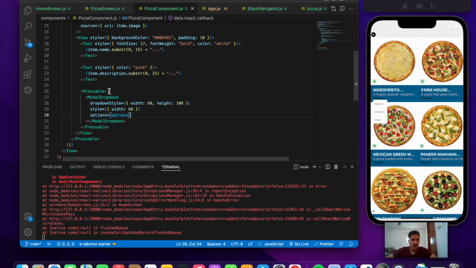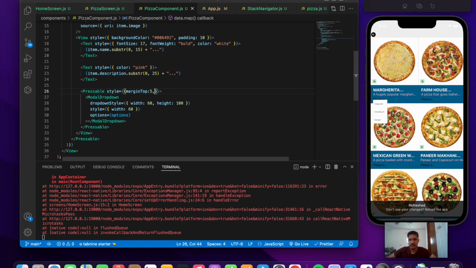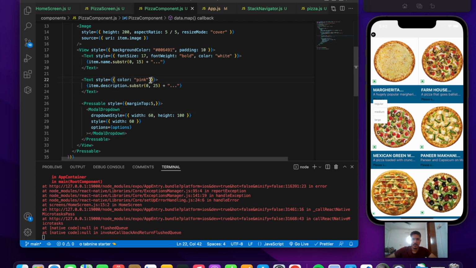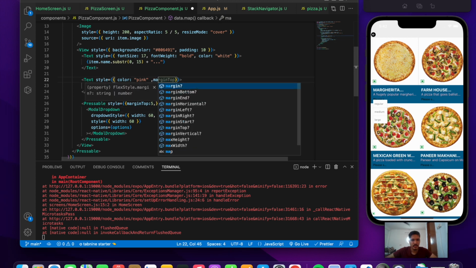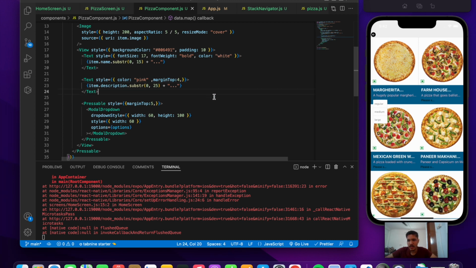So let's give some spacing to the pressable outside, a bit of space on the top, 5. Yeah, so the same thing goes for our description too. It's almost touching the top text, so margin top of 4. All right.